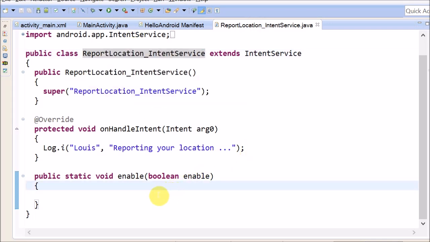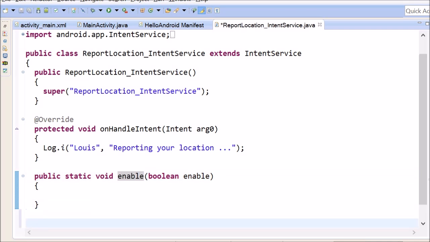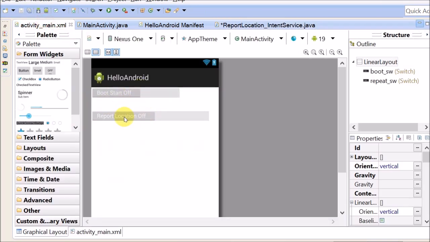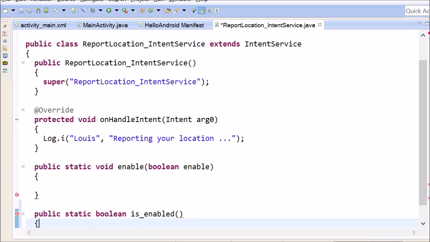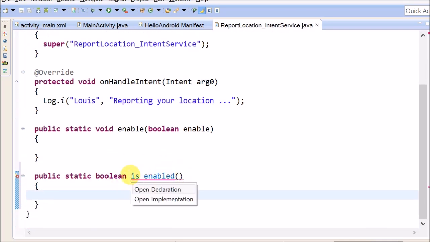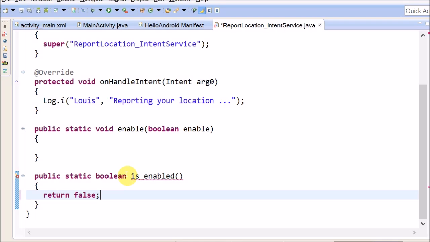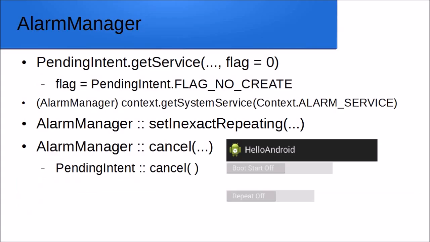So I have an enable function. I also need to know, is it enabled? So I can set that button, that is, initialize this button accordingly, because it's not always going to be off, right? It could be running when the application started. So boolean isEnabled: is the service currently running in the background? Just fill in some junk here for now. Okay, I have that.